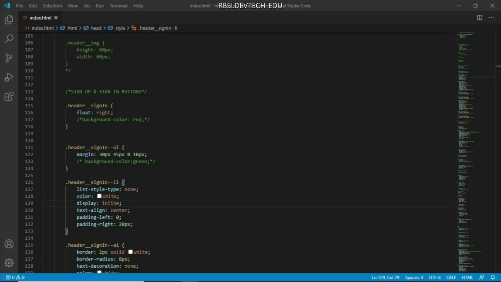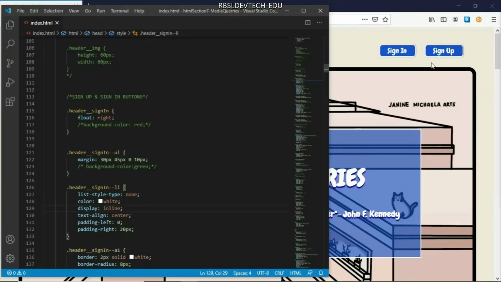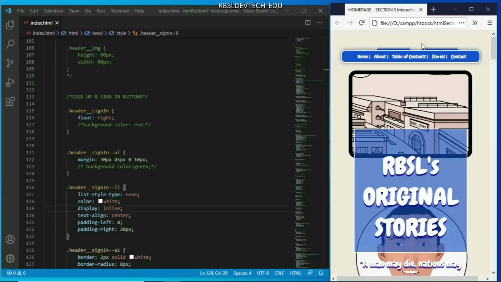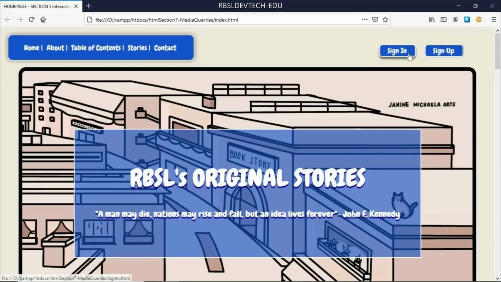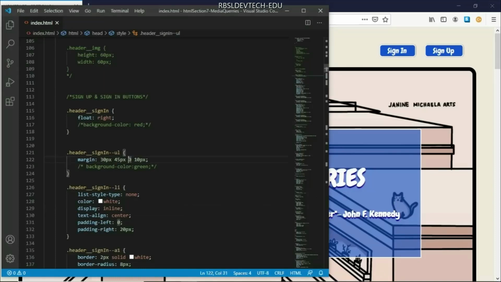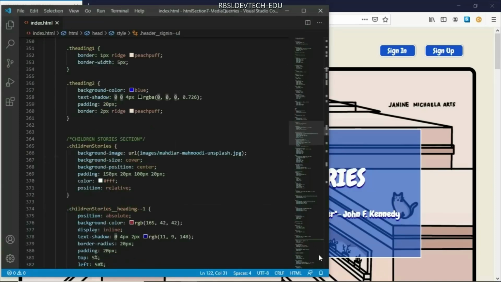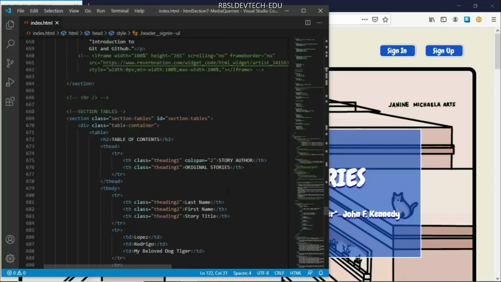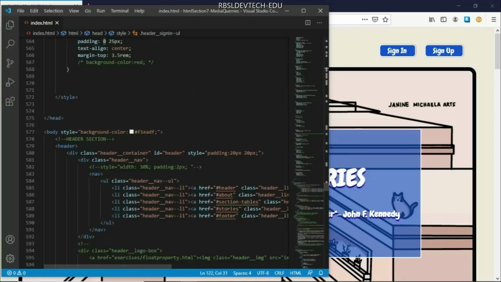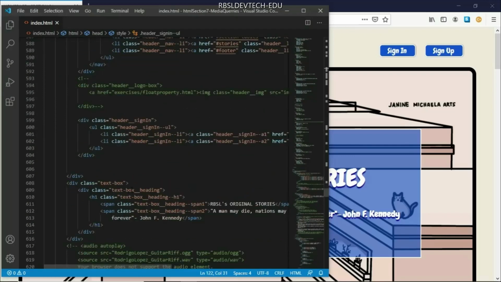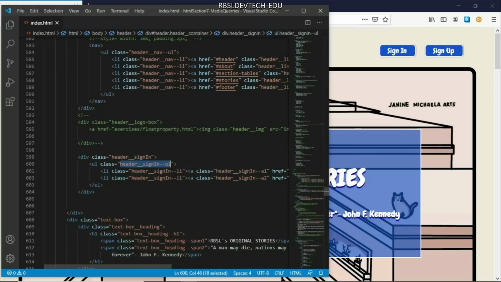And in this next lesson, let's work with our sign in and log in or sign up buttons here. Let me just resize this. We can see here we have the sign in and sign up buttons, but let me apply some changes first in our sign in UL. So the list that we used, let me go down here. We have the sign in UL class.